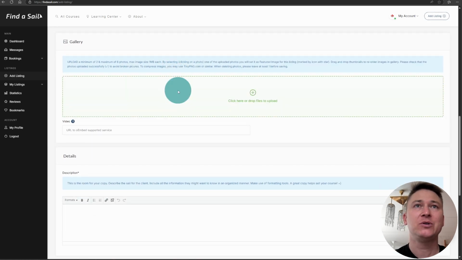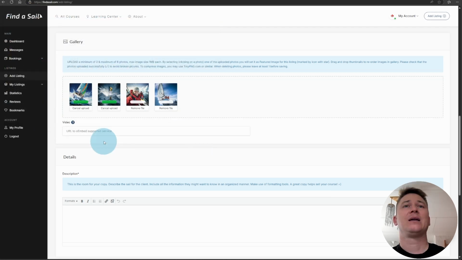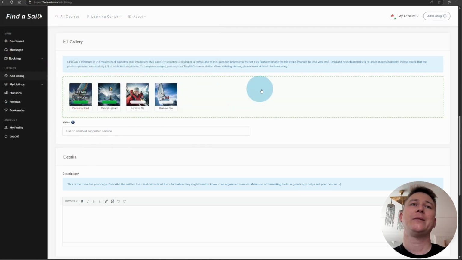Gallery. You want to upload 2 to 6 photos. They should be maximum 1 megabyte each. So select your 4 photos. Let them upload. When they upload, you'll get a check mark.